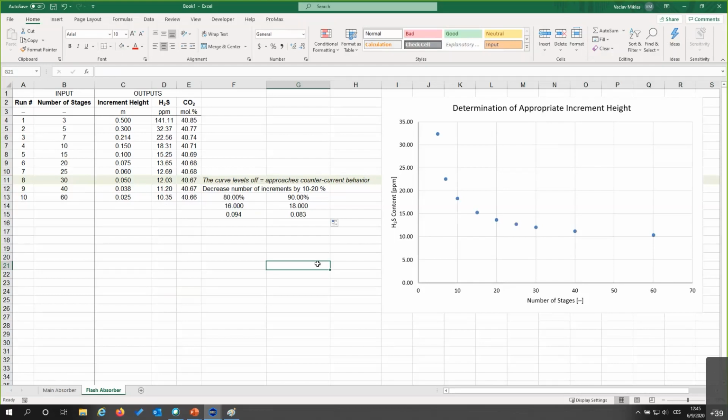So, for instance, just from my experience, if I'm modeling a flash absorber, I typically use 0.2 meters as an initial value. And this should be a good starting point when matching the plant data. Of course, for plant data, it's something that you can use as a tuning factor. But even for design, you should definitely be on the safe side in most of the cases.